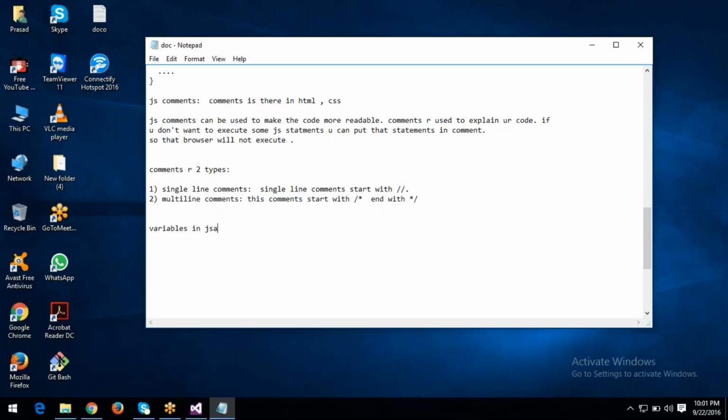Variables in JavaScript. These variables are used to store information. Information means values. Okay, so in JavaScript we can create variables.